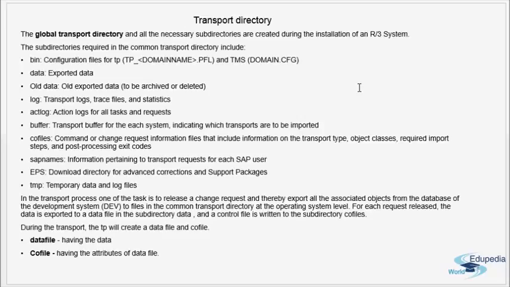Now log: the transport log, the trace files and the statistics. This whole transport process can be traced, and similarly a log file is also created. So the log directory contains all this information. Then the ACT directory, the action logs for all tasks and requests. Then the buffer, the transport buffer for each system indicating which transports are to be imported.